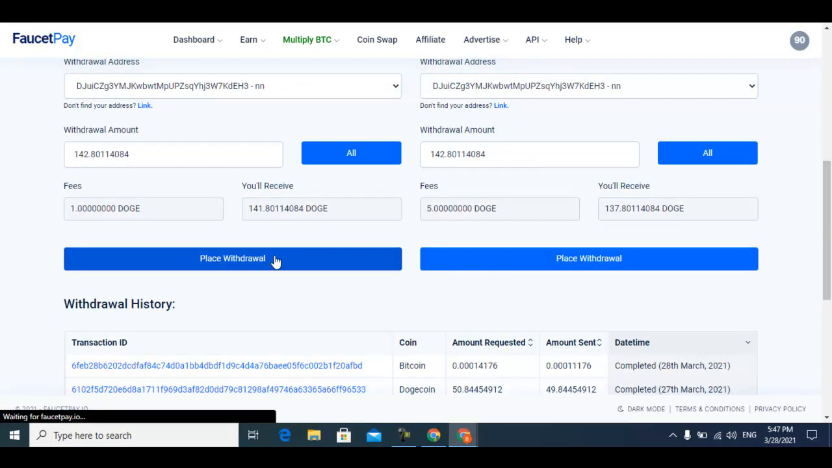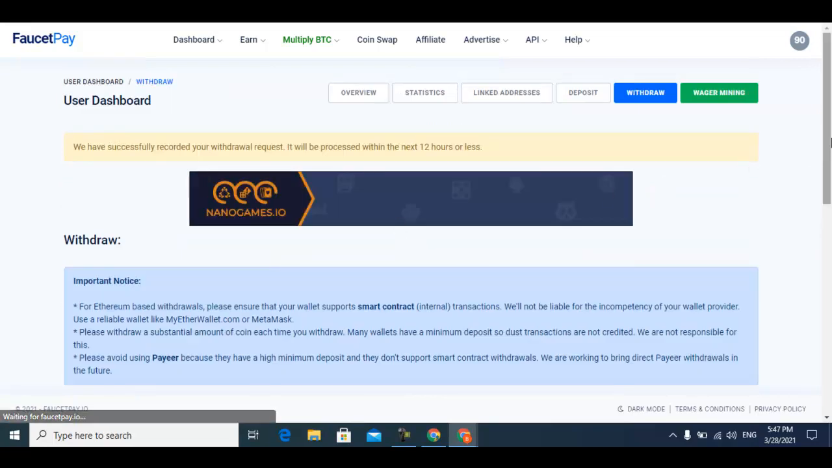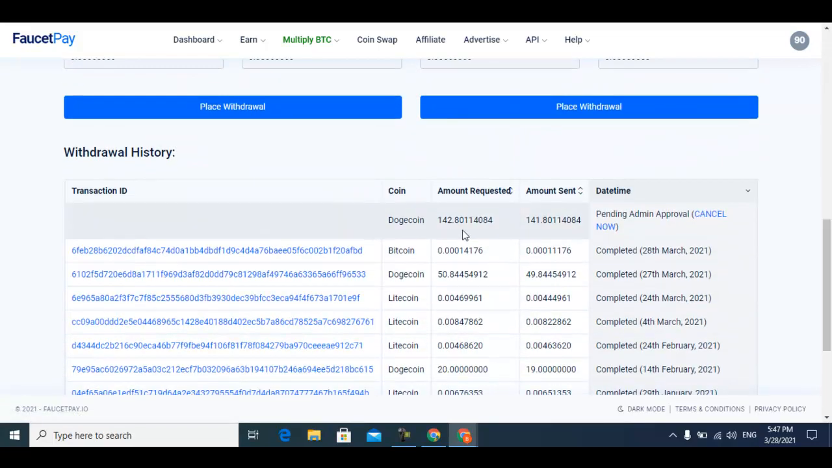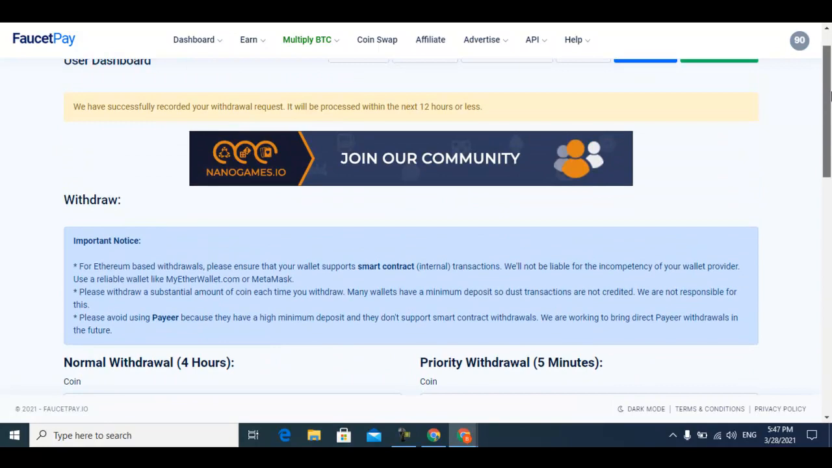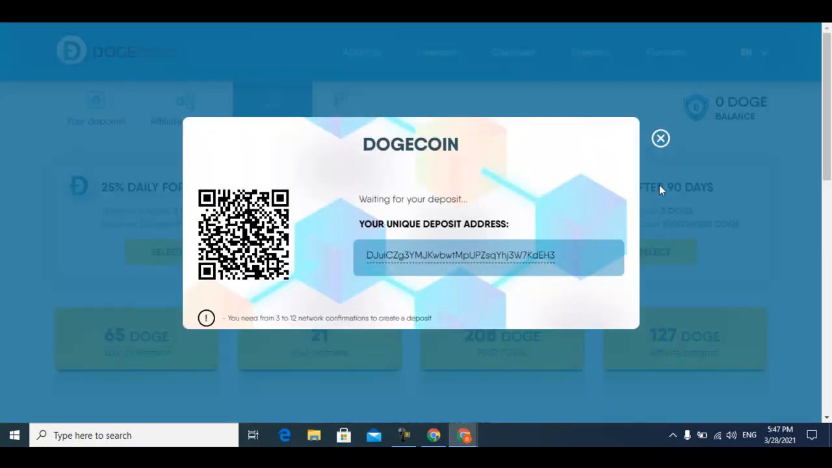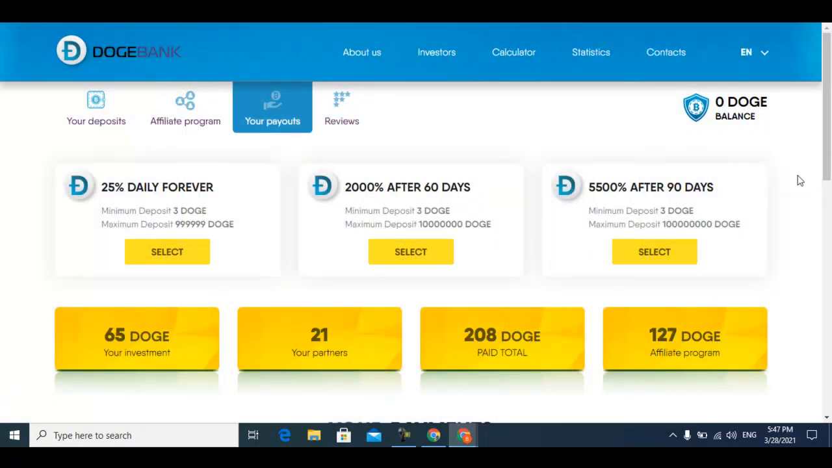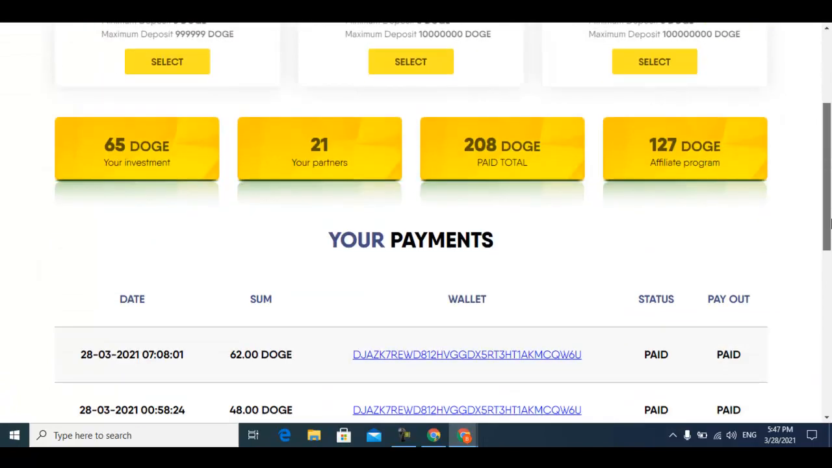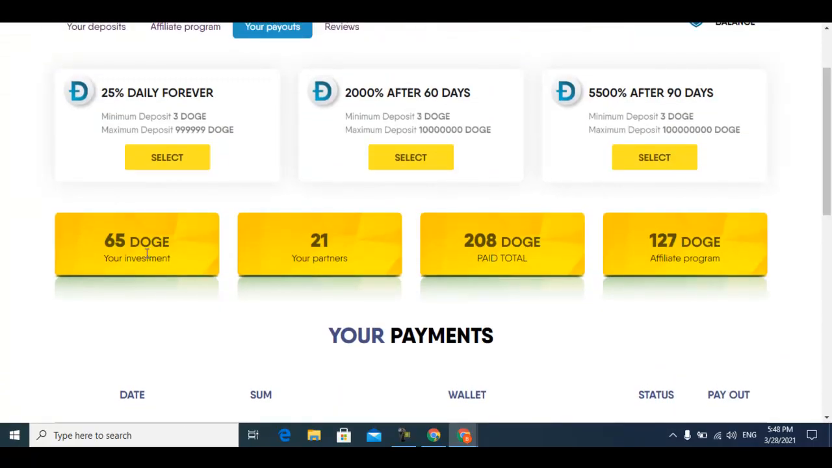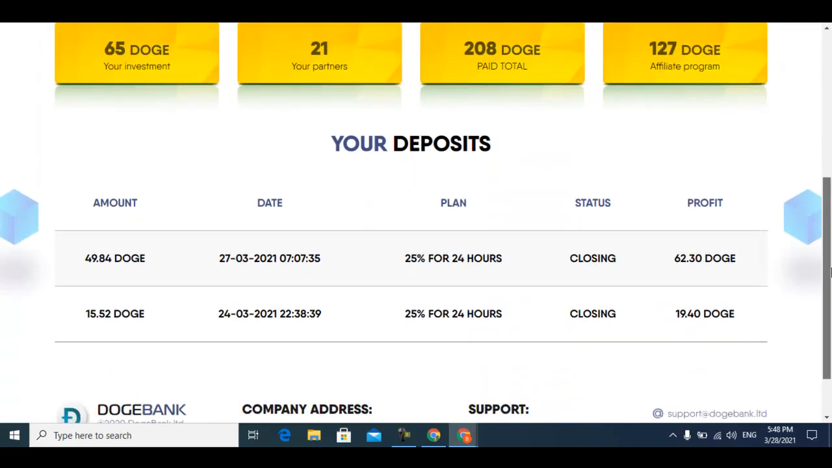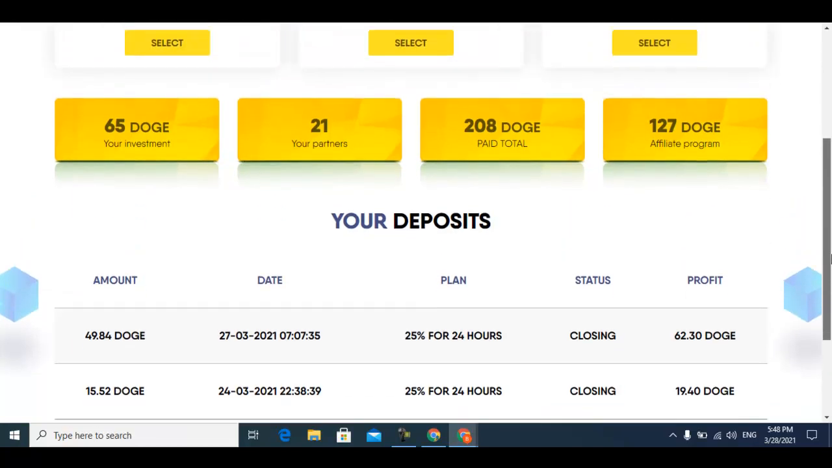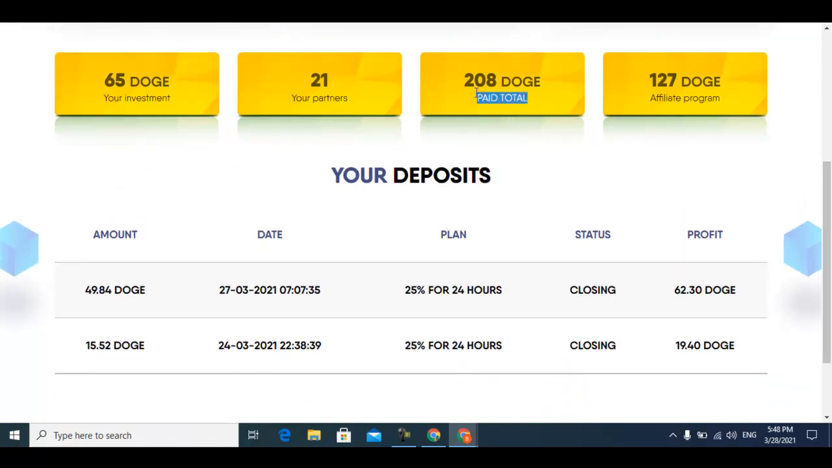I click place withdrawal, and you can see the withdrawal will be placed, and after 1 or 2 hours I will receive it in this website, and I will be investing in this part. And this website pays me after a few days, 24 hours.